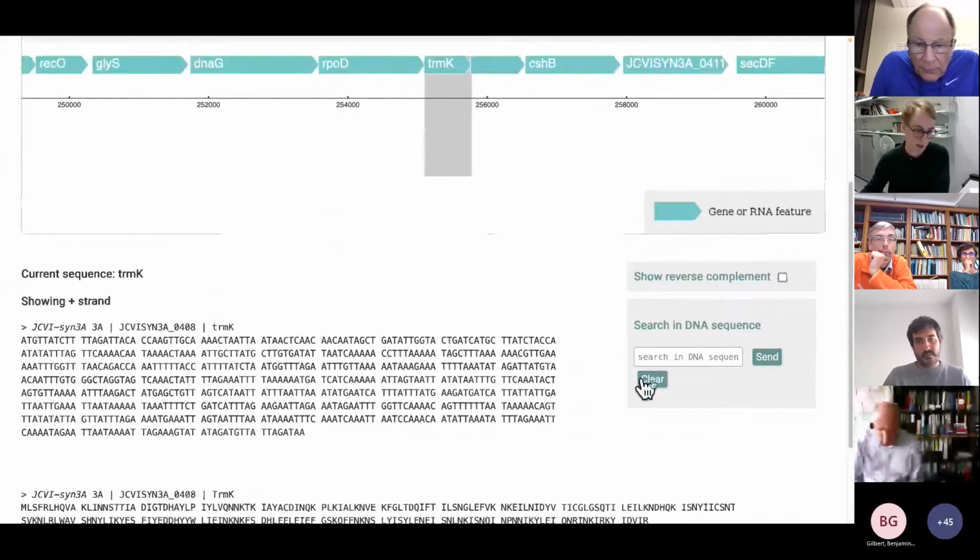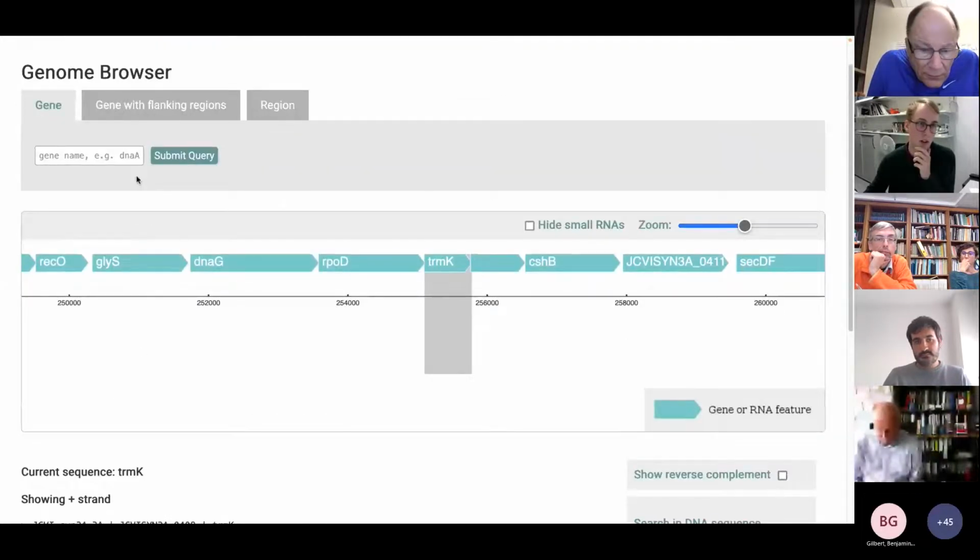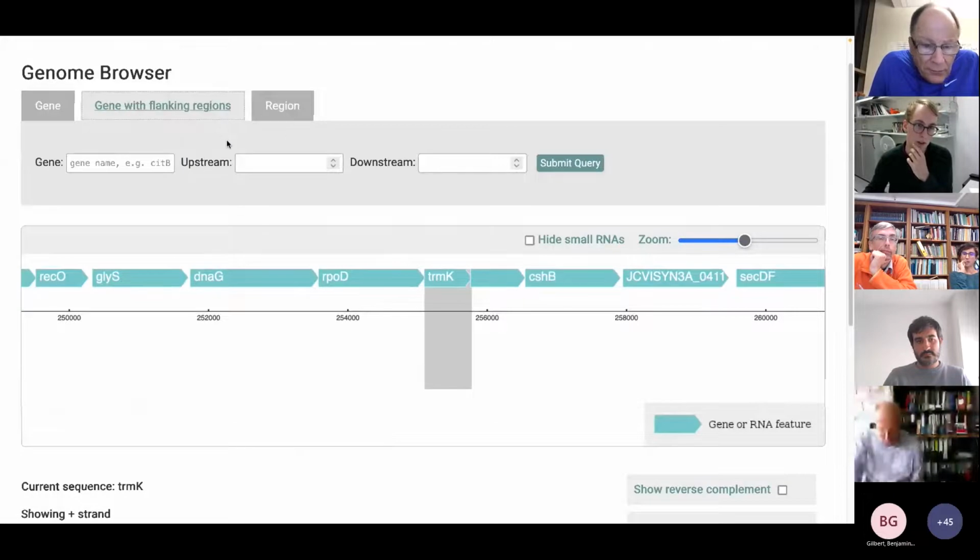You can perform searches in this sequence, and you can also toggle the reverse complement. On the top of the page, you also get some other advanced search options which might be useful. For example, here you can include upstream and downstream regions, which might be nice for primer design.